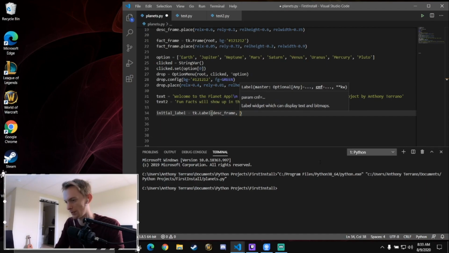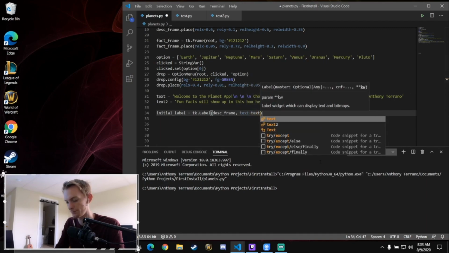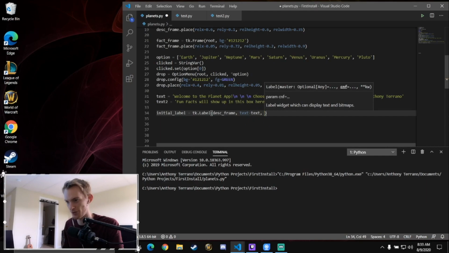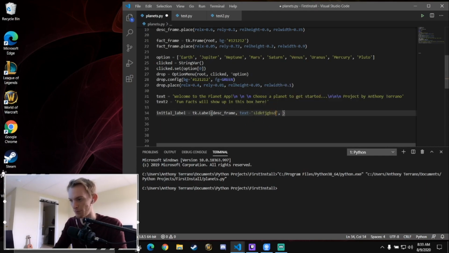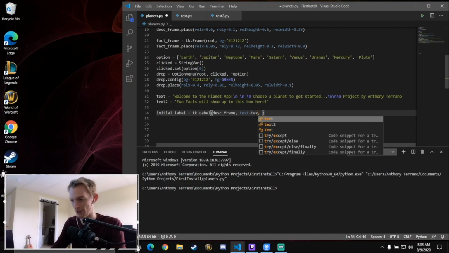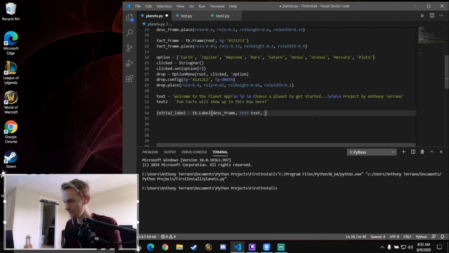And we can say the text is equal to text, right, because we're just importing that text. This is where you could put a long string here, but then it gets way too long and crazy looking. So I just like to make the variable text. It makes the label look a lot cleaner and you actually know what's going on.